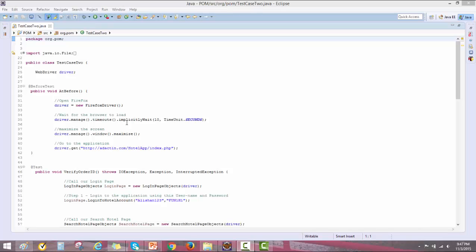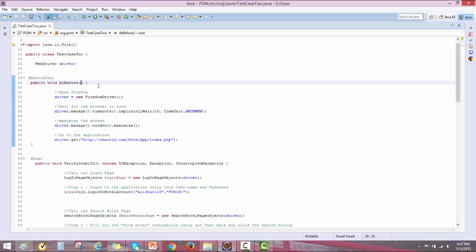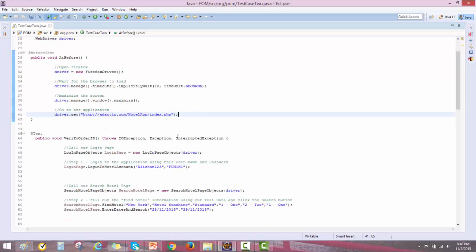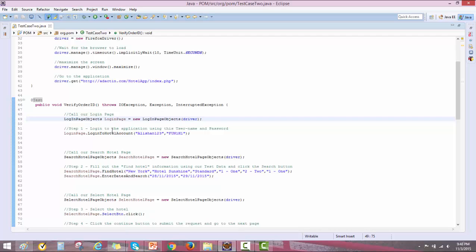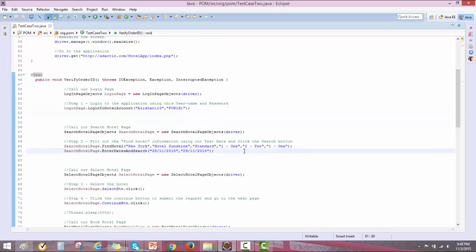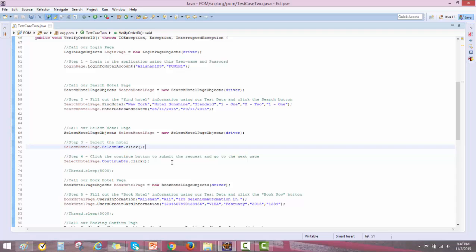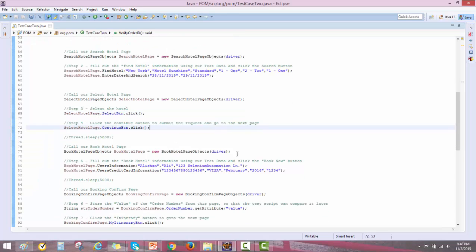So let's get on with test case 2. Here we're doing the same thing as before in the before annotation. We're calling the Firefox driver. We're waiting for 10 seconds so that it loads completely. Then we're maximizing the window. Then we're saying driver.get the application. And then at the test annotation, we start the test case and we're calling the login page. We're entering the username and the password. We're entering the test data to find the hotel for us. We're going to the next page. We're clicking the select button to select the hotel, clicking the continue button to go to the next page.